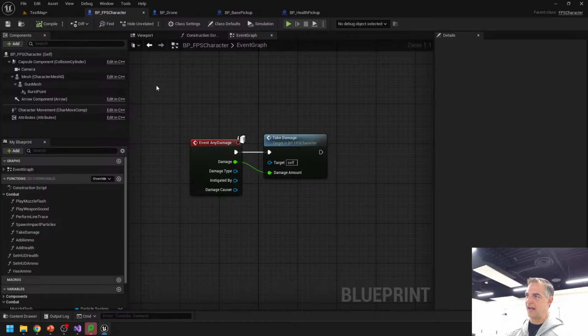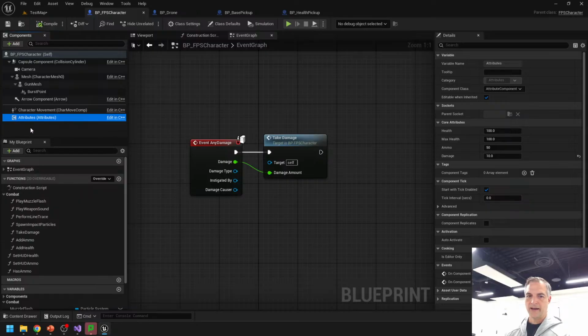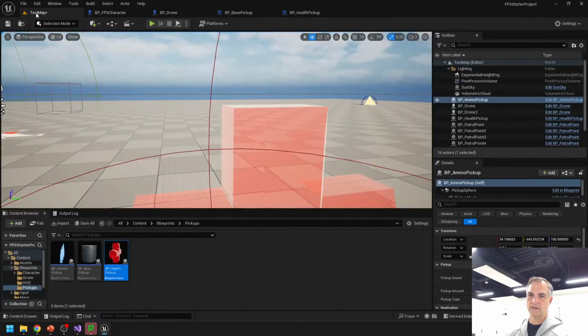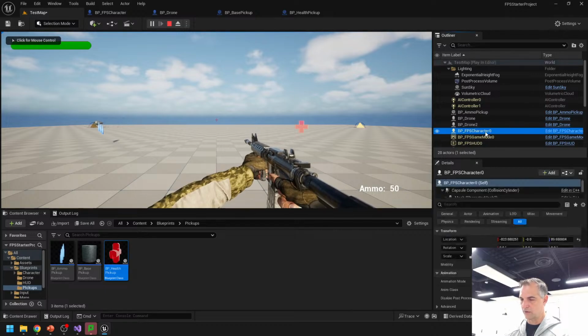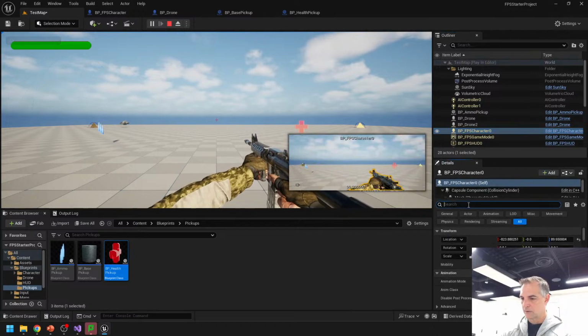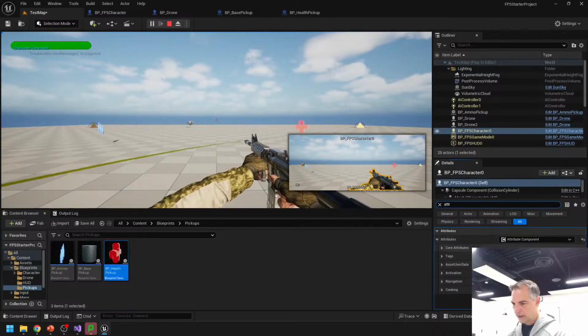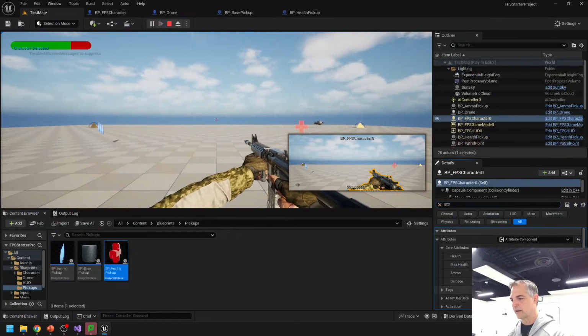Did it actually add to my ammo situation? One way to check this is if I go back to the attributes. My attributes are here. This is the character attributes, and I can see health and max health here. Is it visible in the character itself? If I actually go to the character, can I see attributes? And here it is. Here are my core attributes. I just took some damage, that's fine. I'm going to get damaged twice.